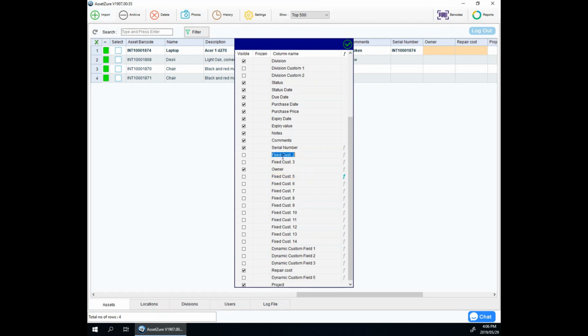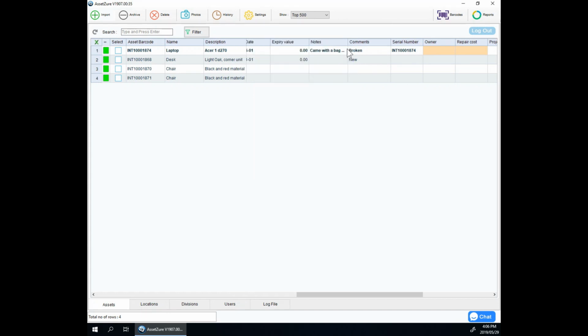You'll see that we've got fixed custom fields. Fixed custom fields are pretty much, they behave like notes. So that's a fixed field, it won't change every time you scan. But then we've also got dynamic custom fields. They behave similar to the comments column. So every time we scan, it clears those, and it will start to keep a history.